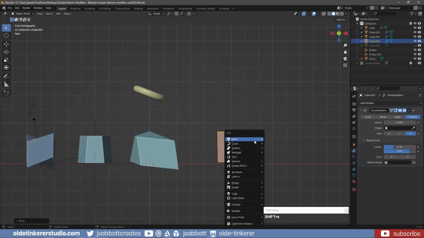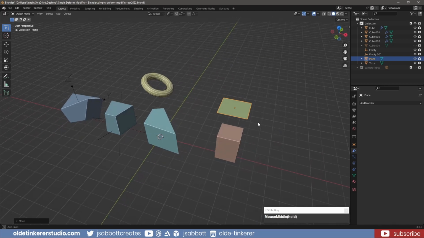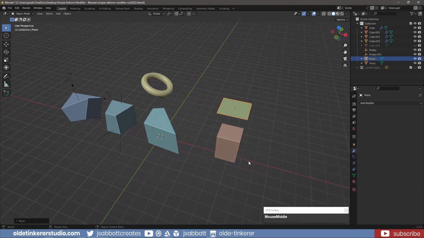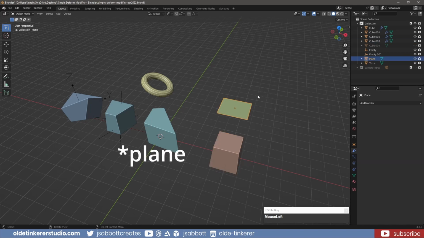If I add a plane, and then with the cube selected, select the plane for the origin and lock the y-axis, for example, I can now use the plane to deform the cube.